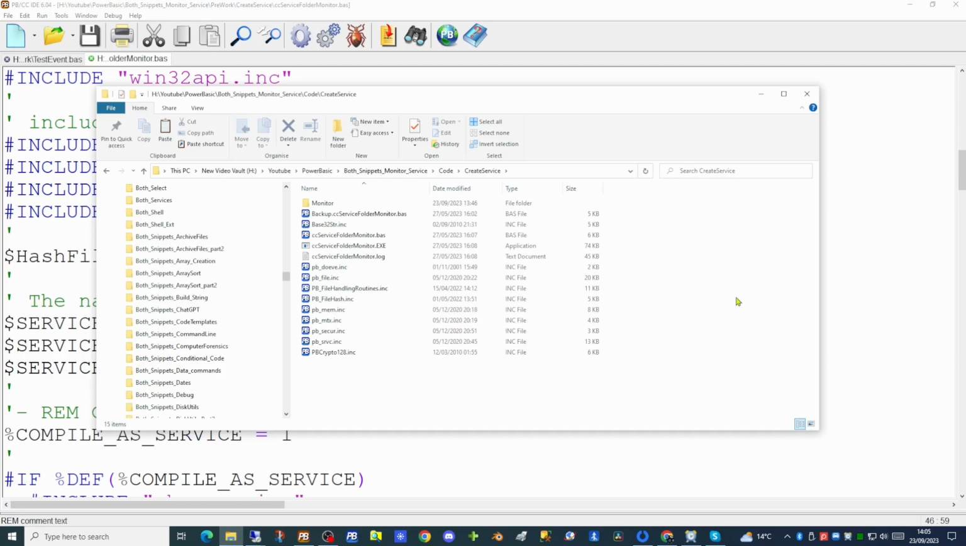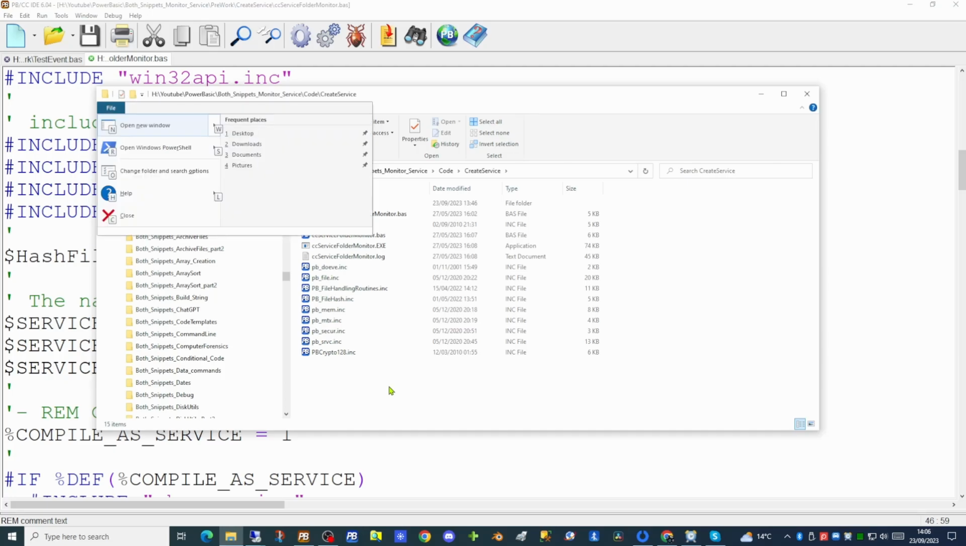So first of all, open up the folder which contains the binary which is our service. Then we'll click in the blank area underneath, and then hold down the Alt key and press the F key. This brings up a little window which allows us to open PowerShell, either as an administrator or as our current user. So we'll open it as administrator.